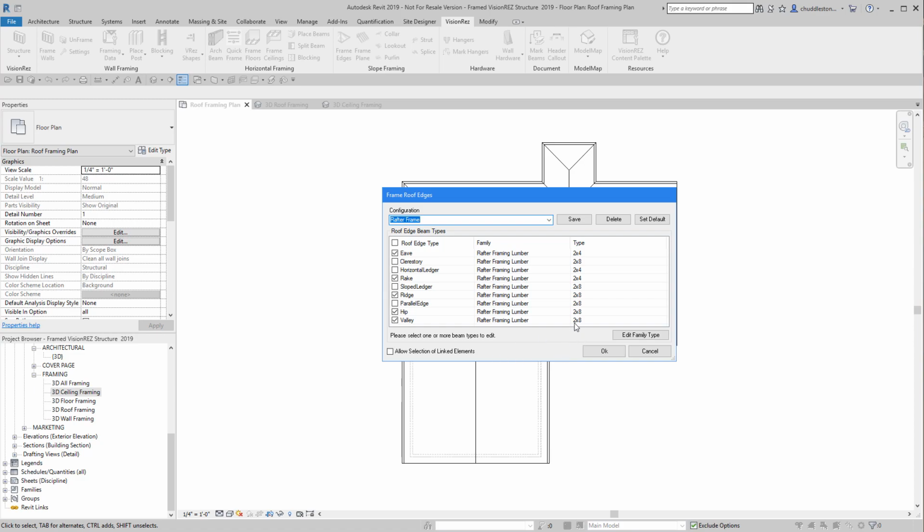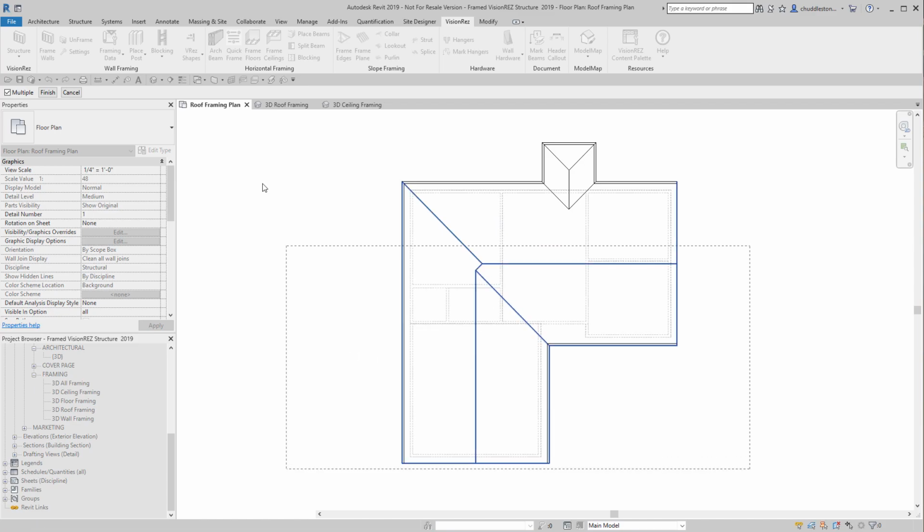So I'm going to have 2x8s as my hips and valleys and ridges. Rakes will be 2x4 and eaves will be 2x4. So I'm going to say OK from here. Select the entire roof, say finish.